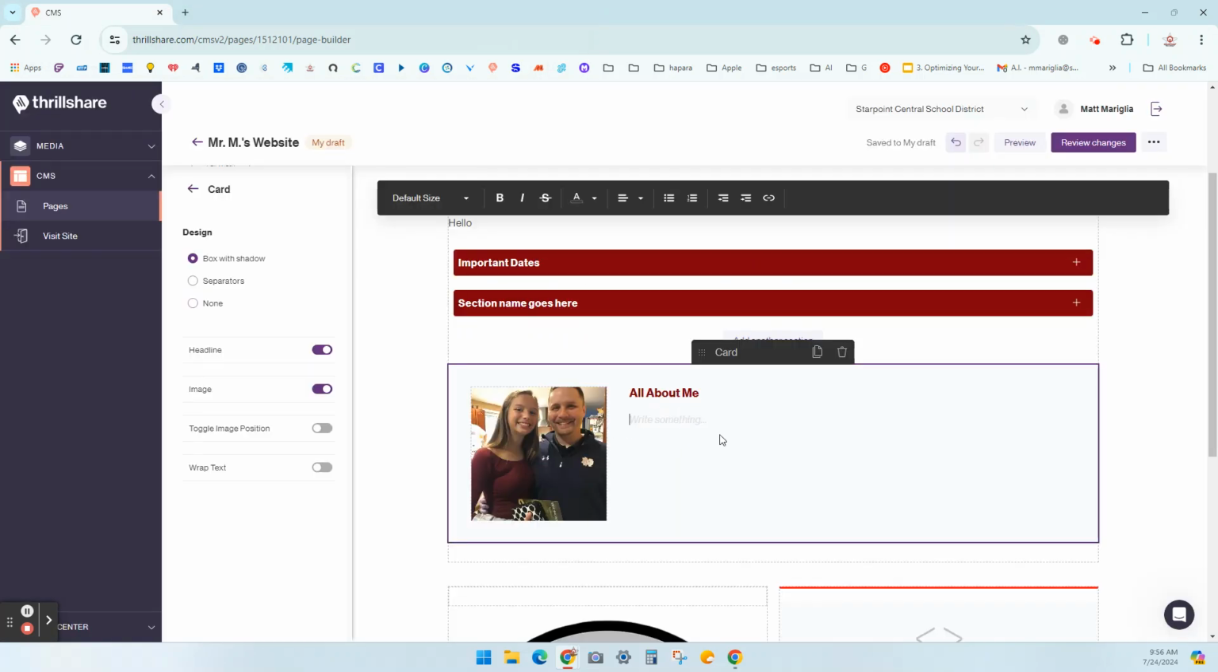And then I can write in whatever I want to write. I can have a box with shadows. I can add separators to it. I can have nothing, headline, image, toggle image position, wrap the text. Again, a lot of different editing things that you can play around with when you're using cards. I think cards are super useful if you're doing pictures and texts at the same time.